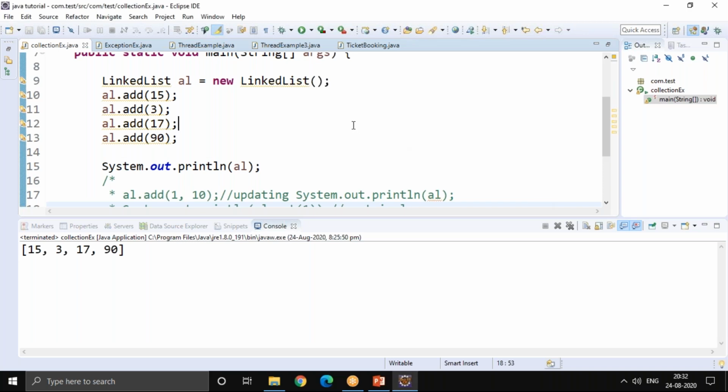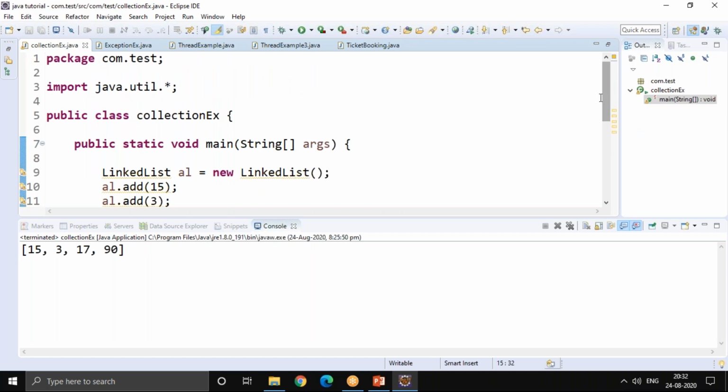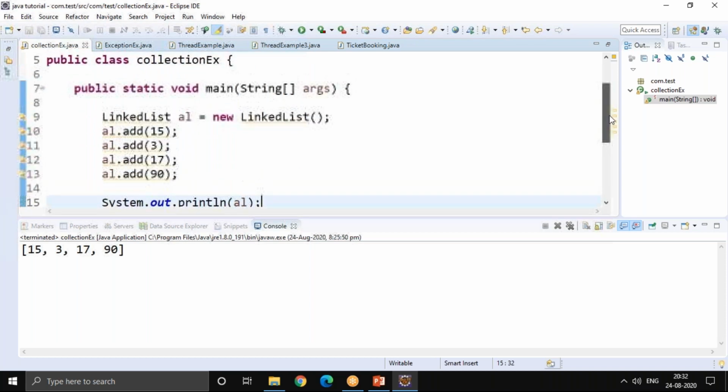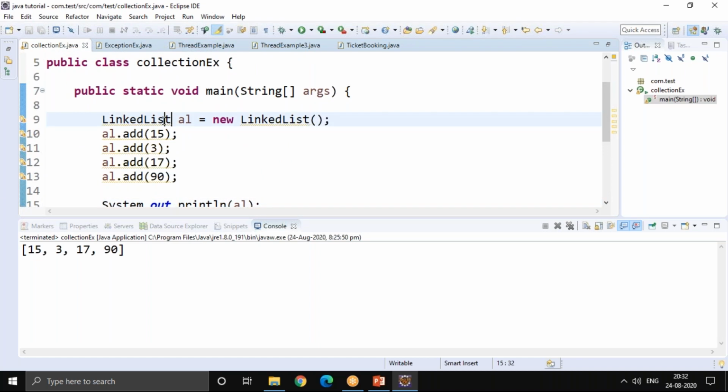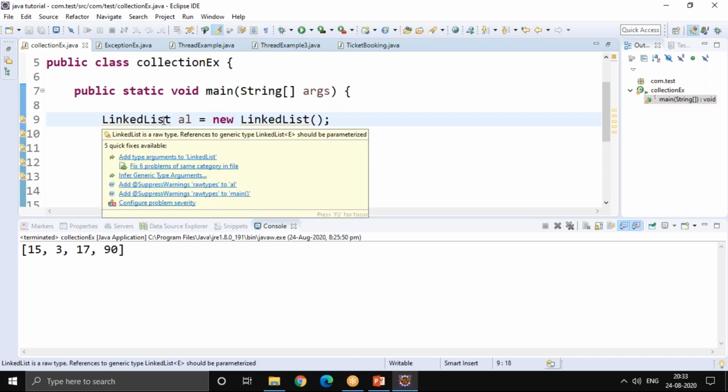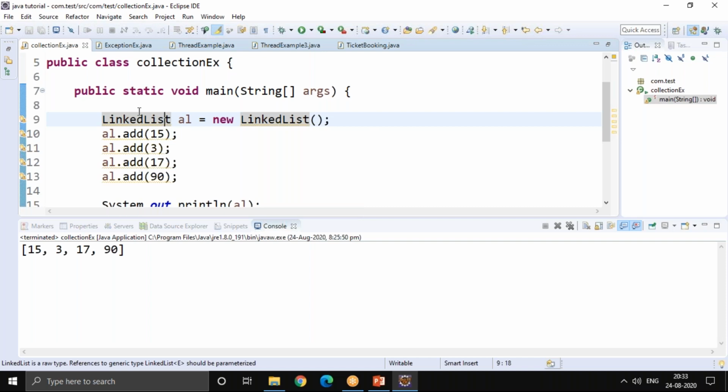So you have an enumeration. What is this enumeration? Enumeration is used to get the elements from a collection. But it is used only for the legacy classes. What I mean by legacy classes is your vector, and you cannot apply enumeration to array list and linked list, as I told you, right? Legacy means something old. Legacy is something old, older.